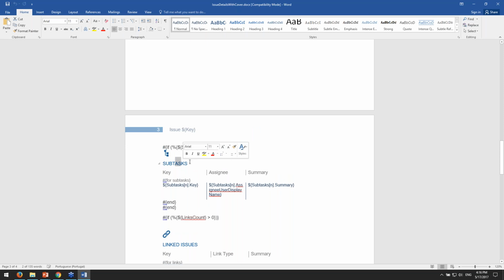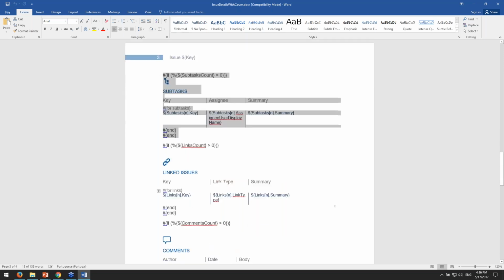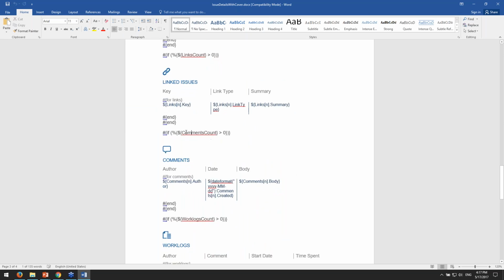So yes, we didn't see these subtasks on our final report. That's because our issue didn't have any subtasks, so this was replaced by 0, and 0 is not higher than 0, so it was false, and all this block was discarded. Okay. The same happened to the links, but on comments we had comments, right? Comments count was replaced by 1. 1 is higher than 0, and so this is true.